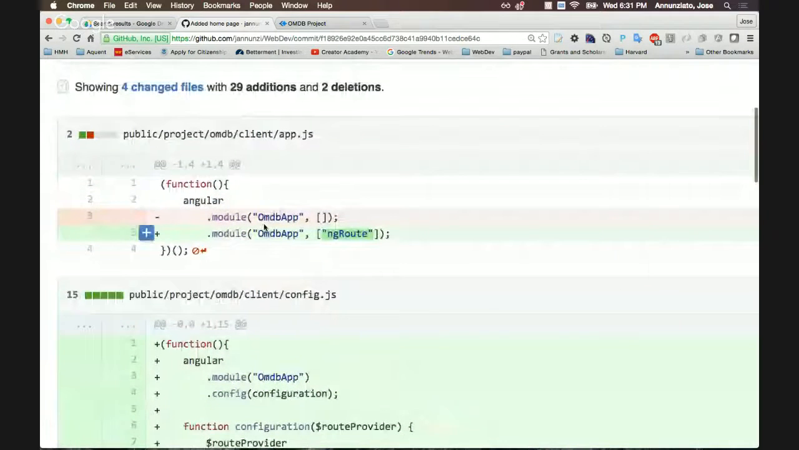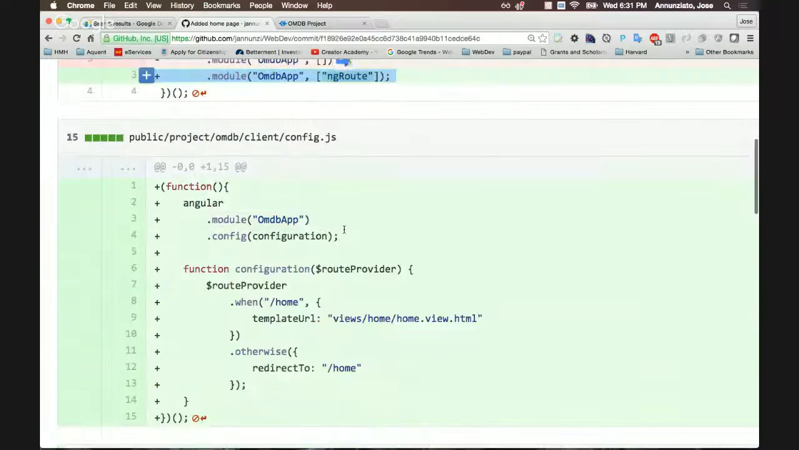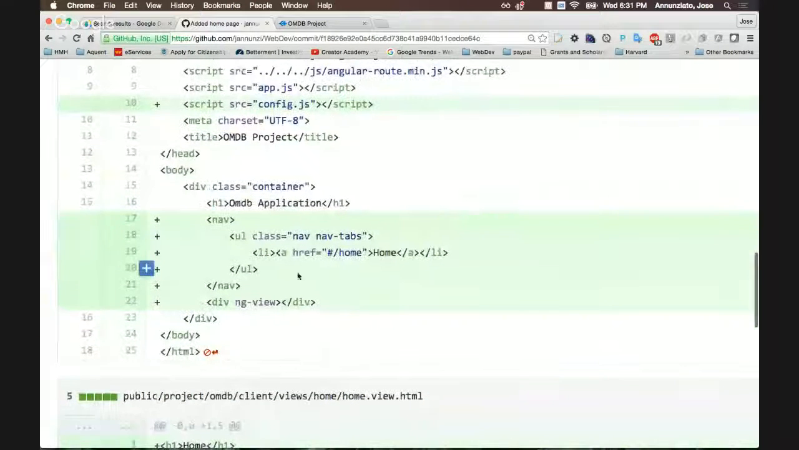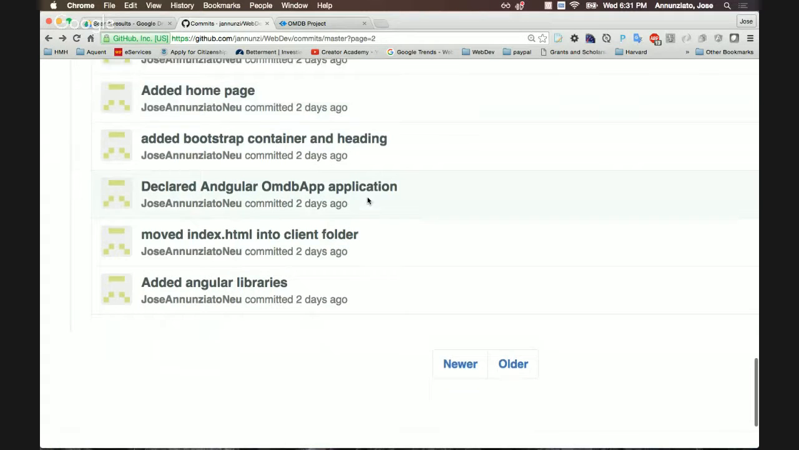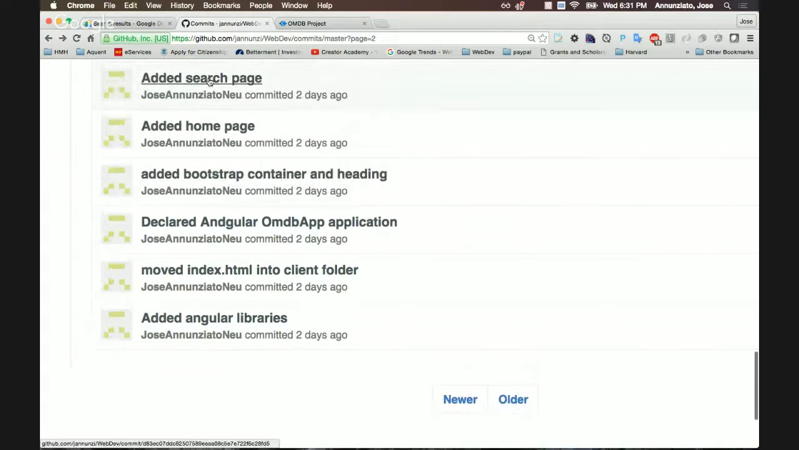I made my application dependent on ng-route. And finally, now we have the simplest hello world routing application. So nothing new there. You should feel comfortable with that. Then I added a search.